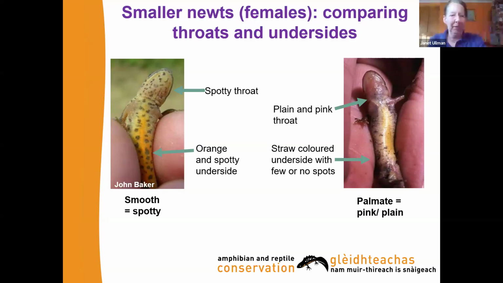So when you're stuck trying to identify them, again, with cold, wet hands, you have to pick them up to identify them. I usually try and encourage people to have little magnispector boxes so they can look underneath, because that's usually good enough to limit the amount of time that you're touching them, to see the difference between palmate and smooth newt females.